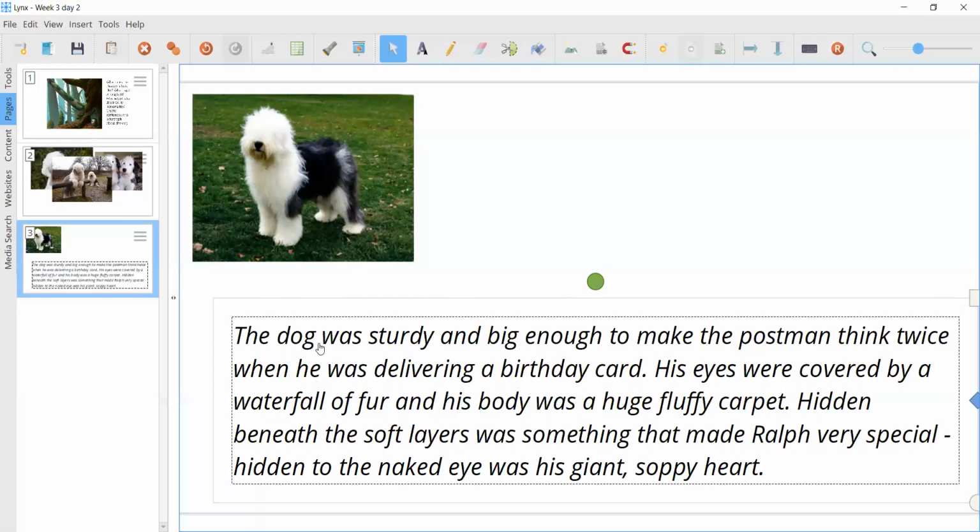Let's read that back. The dog was sturdy and big enough to make the postman think twice when he was delivering a birthday card. His eyes were covered by a waterfall of fur. A little bit of alliteration there with the two F sounds. And his body was a huge, fluffy, I've not used fluffy twice, have I? Was a huge, fluffy carpet. Hidden beneath the soft layers was something that made Ralph very special. Hidden to the naked eye was his giant, soppy heart.